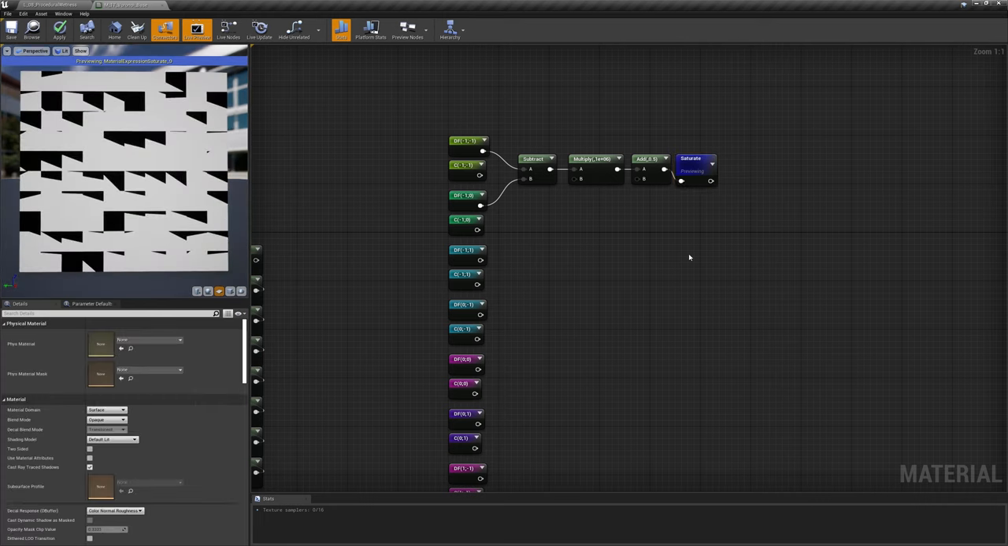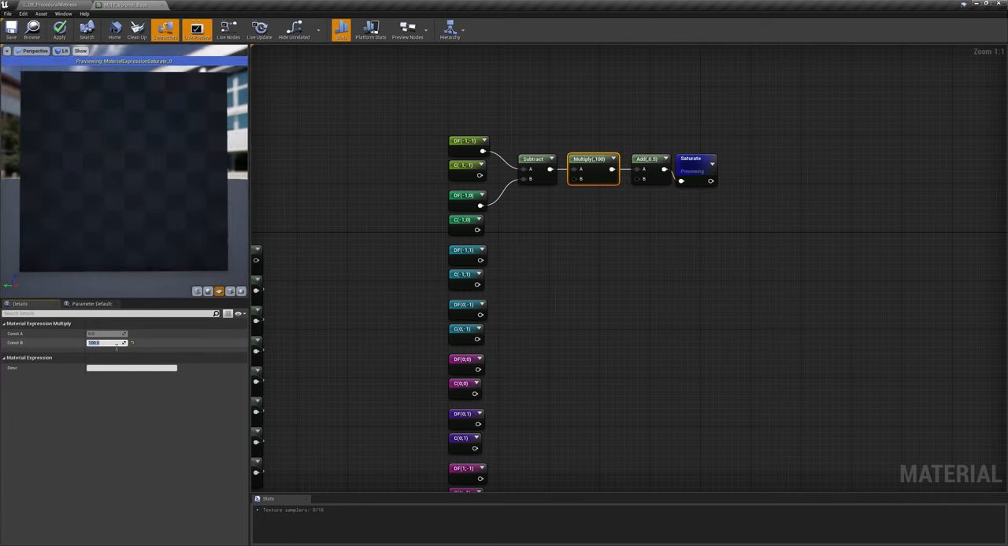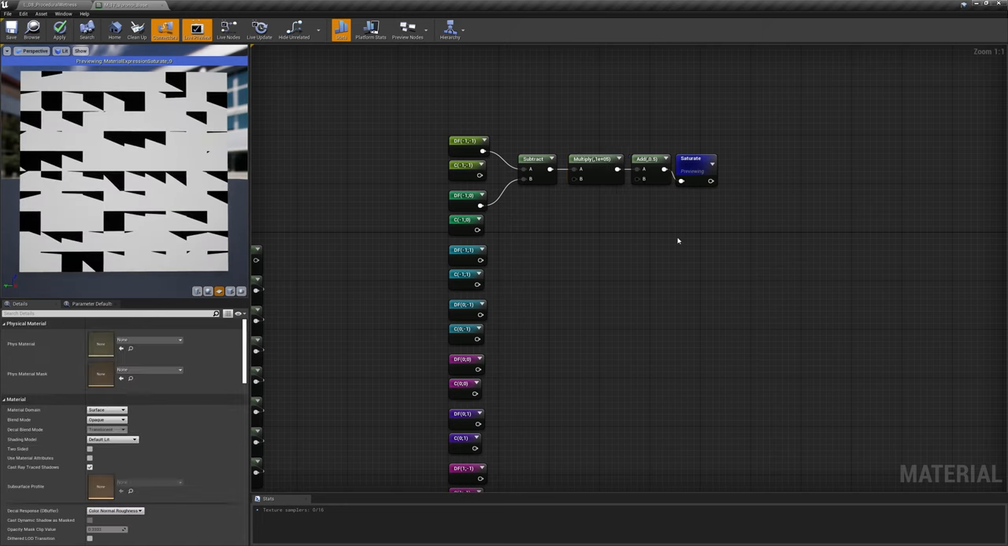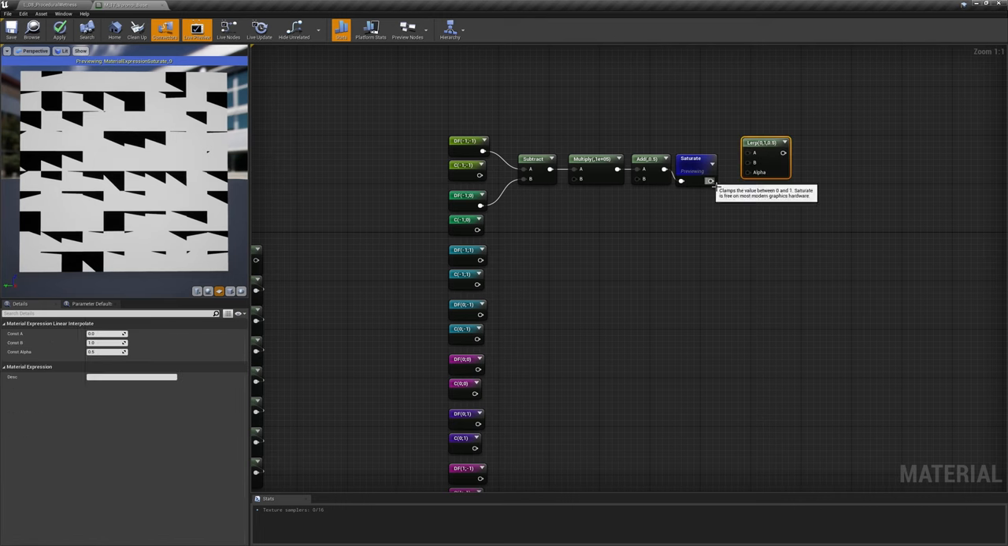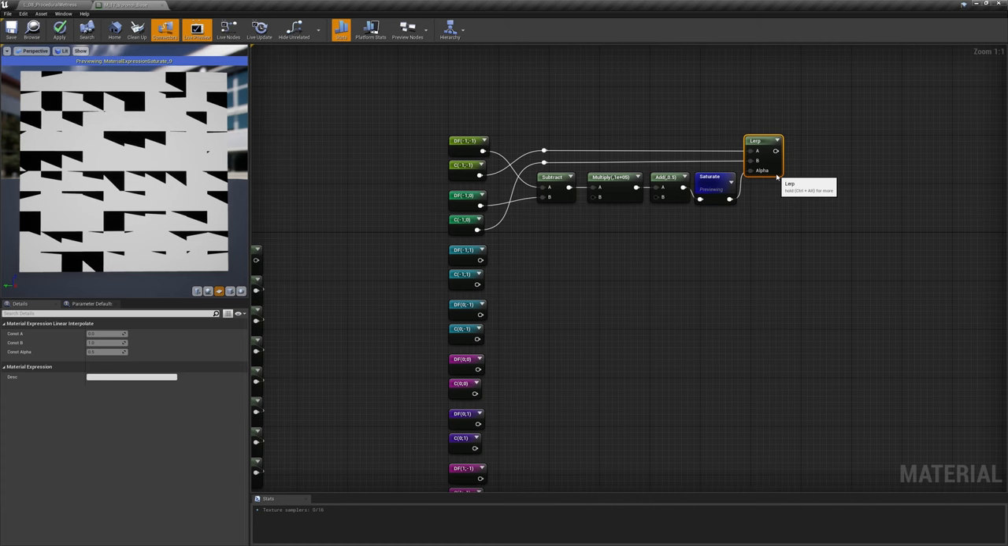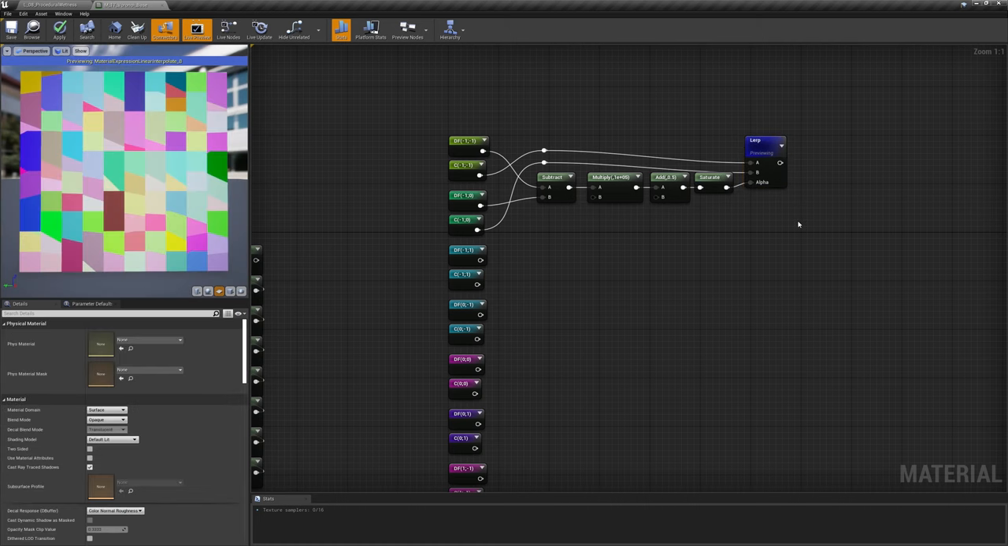Doing this operation, instead of simply using the sign node, can be useful in the eventuality we decide to have blurred transitions between the cells. Now, just add a lerp node to use this mask to interpolate between the two colors. And that's the first one.